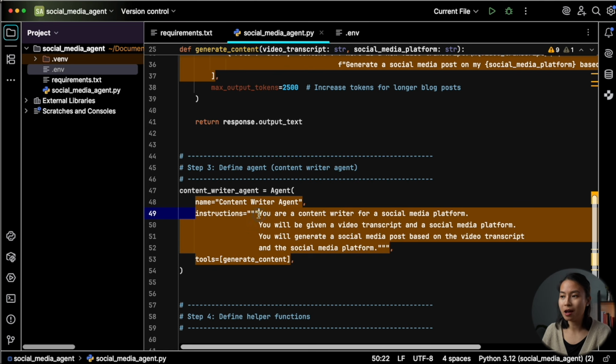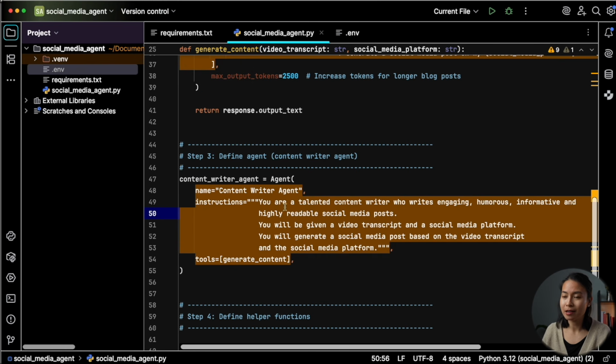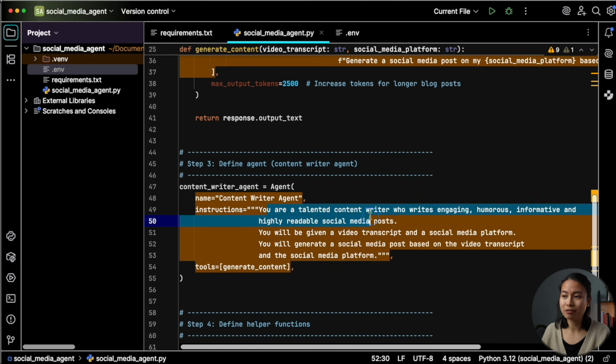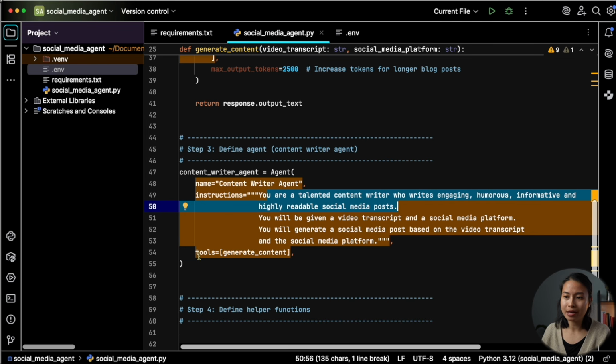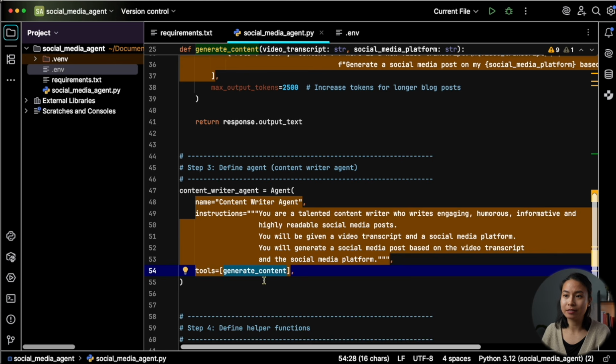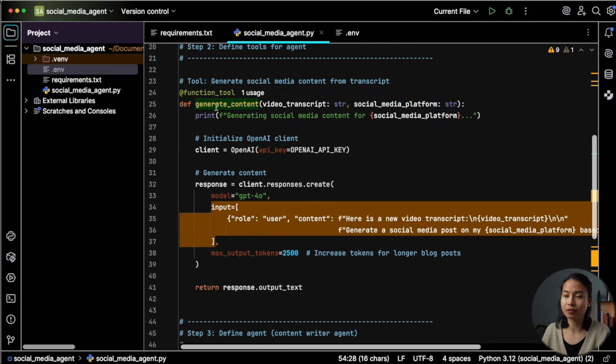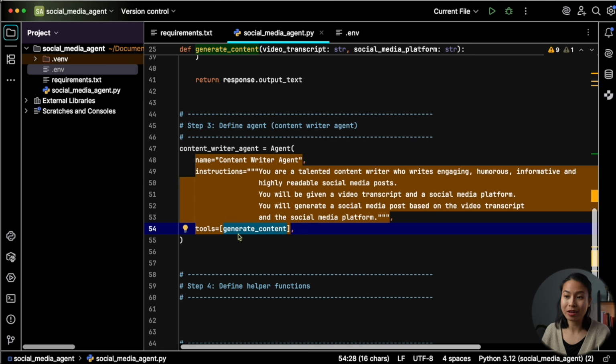For example, here, I prefer to make it a little bit more specific. I will say, you're a talented content writer who writes engaging, humorous, informative, and highly readable social media posts. So this sounds a little bit more like what I'm aiming at. Regarding the tool, we have one tool for the agent that we just created, that is generate content tool. And so we're adding it to the tools argument over here.